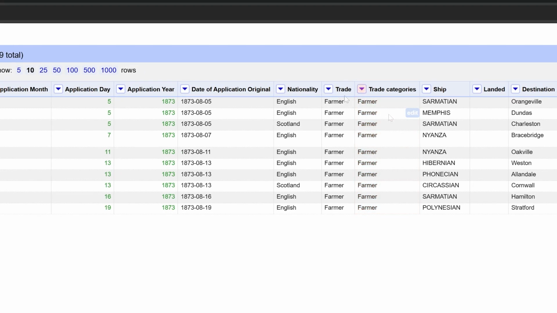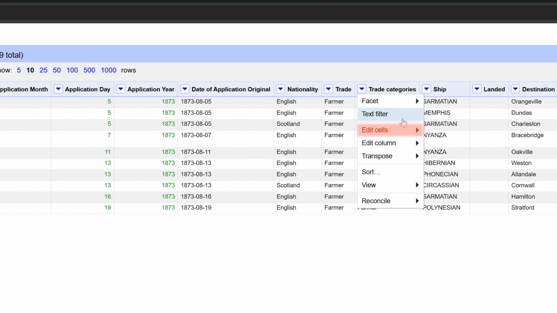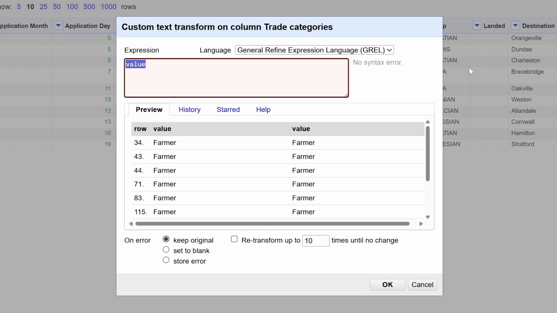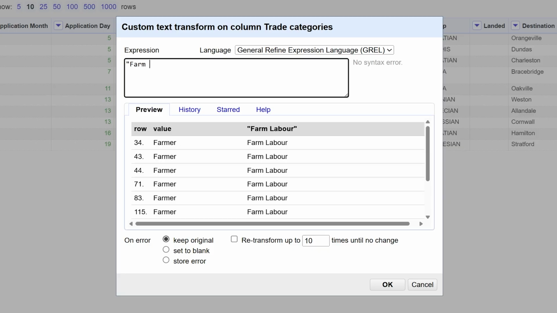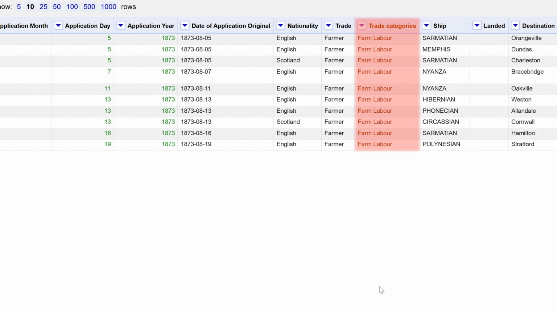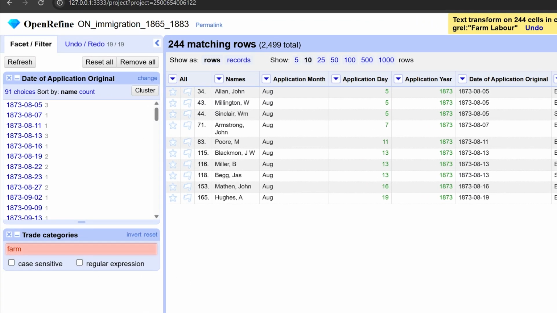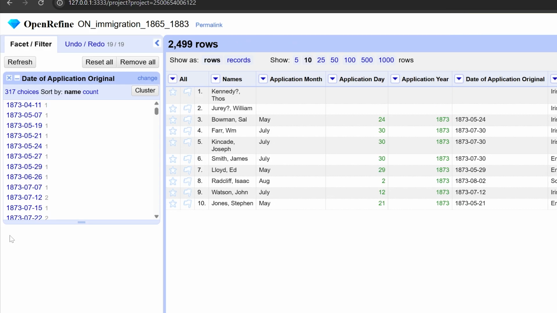Once again, click the arrow within the Trade Categories column header. From the menu that appears, hover over Edit Cells, and then select Transform. A new window will appear containing a text entry field labeled Expression. In this expression box, type "farm labor" with quotations. Click OK at the bottom right of the window. This will update all filtered records in the Trade Categories column to say farm labor. Once you've applied the transformation, return to the full dataset by clearing the text in the entry field of the trade categories filter pane, or by clicking the X at the top left of the pane.